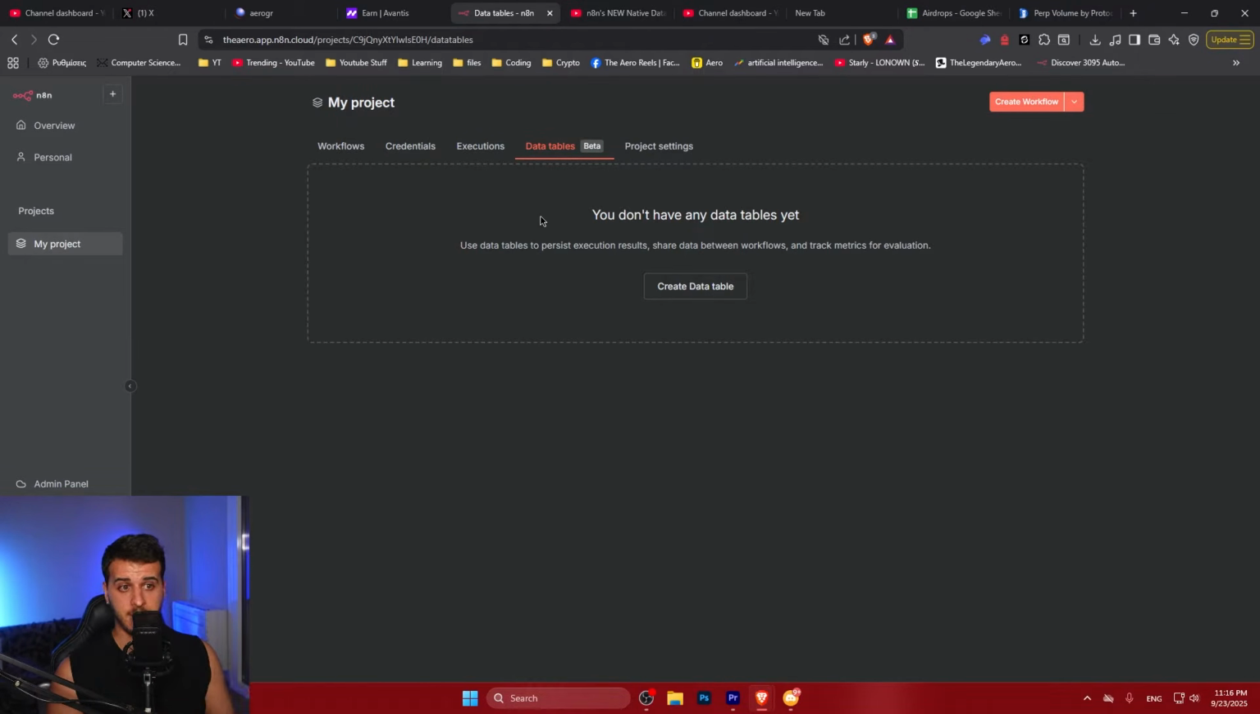However, the only negative is that you are not getting projects. So all of the data tables you have are viewable by all your workflows. Now, why is this important? Data tables allow us to have tables inside N8N to manage our data. We no longer need Google Sheets. We no longer need Supabase or external databases because everything is integrated inside N8N natively.